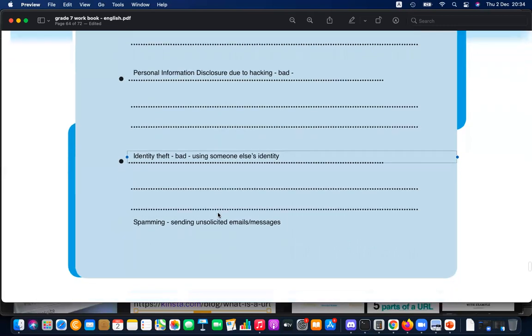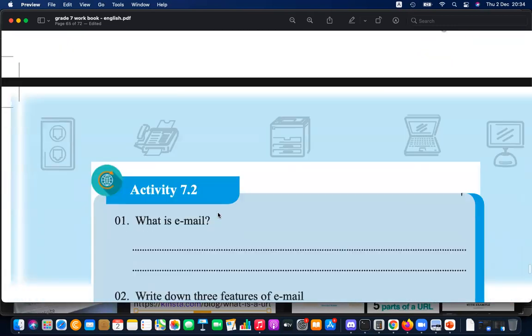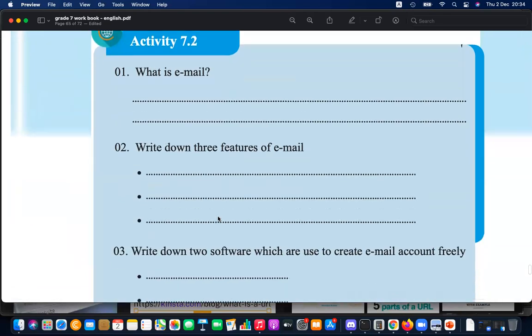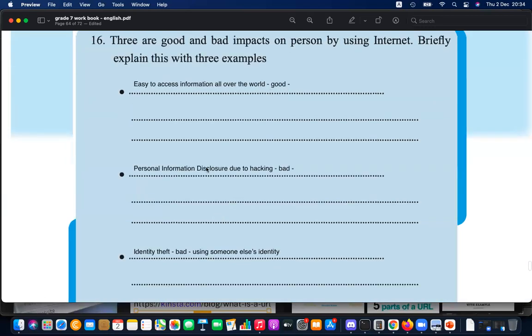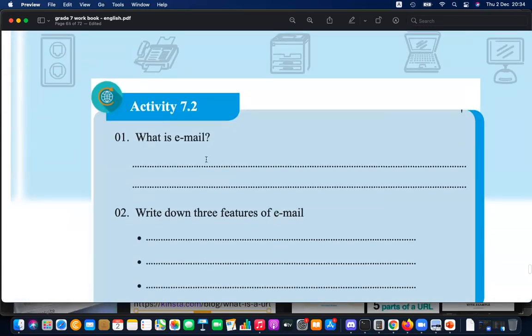Okay. So the last part is about email. So what is an email? Simply, it is an electronic messaging system. Electronic mails or electronic messaging system. We call it email.